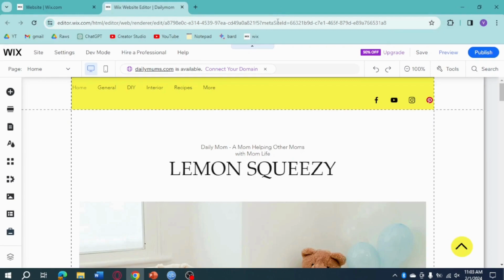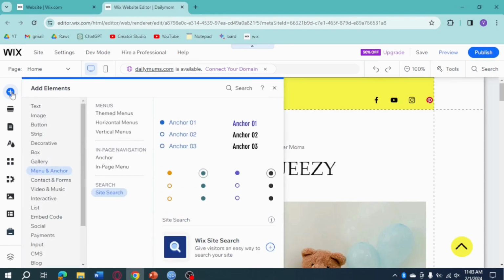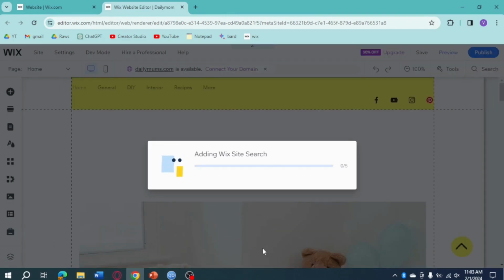So what we can do is click on this Add Elements button right here. And from in there, head over to the menu and anchor, and then head over to the site search. From in there, you will be able to see this Wix Site Search. Just click on this plus sign right here in order to add this to your website.